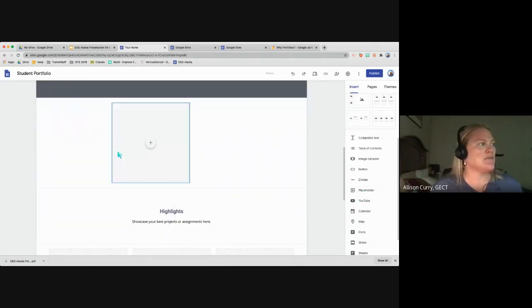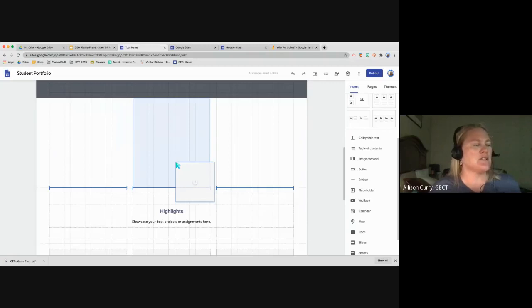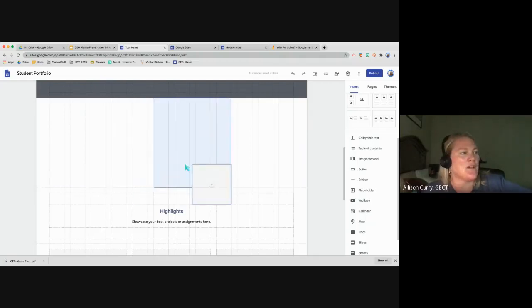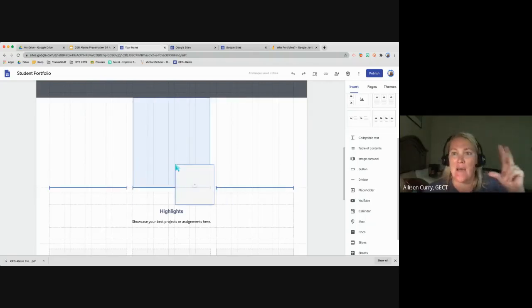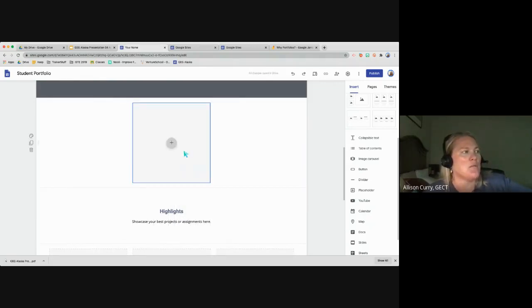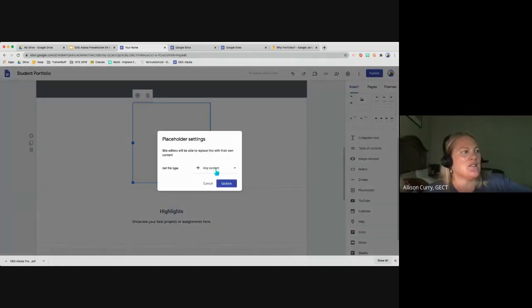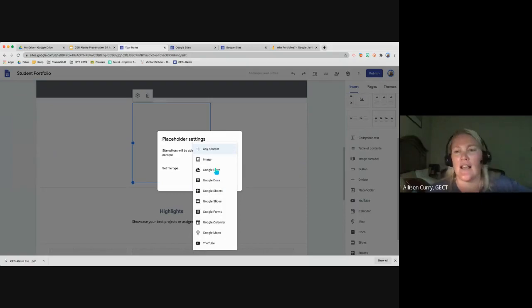I can drag it around to where I want it to go. Of course, kids can do this. When items are being dragged around, you'll start to see lines, and that helps you line up things. It'll automatically snap to a certain grid, and you can move things up and down depending on where you want them to go. But I can put a placeholder there, and then I can accept only a certain kind of file type.